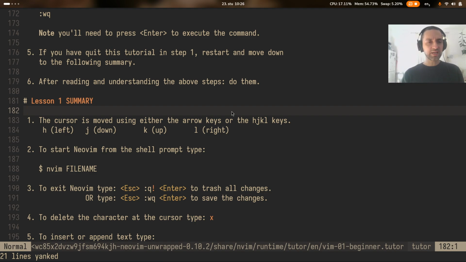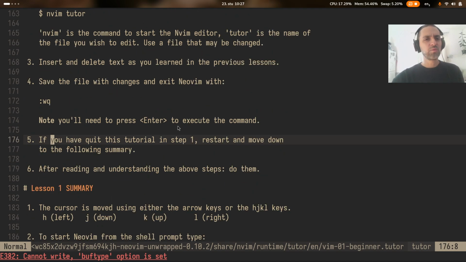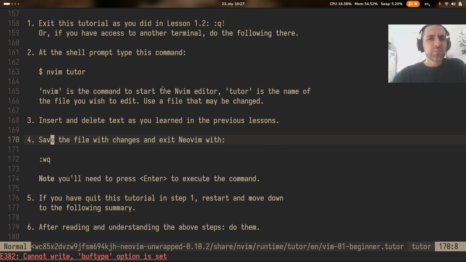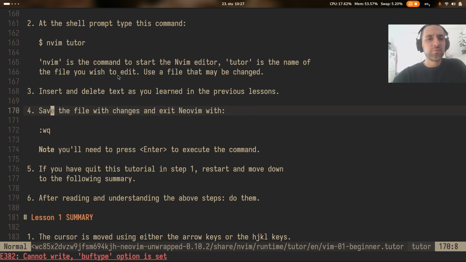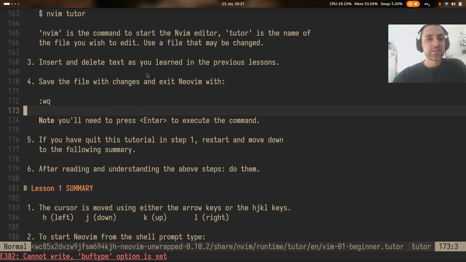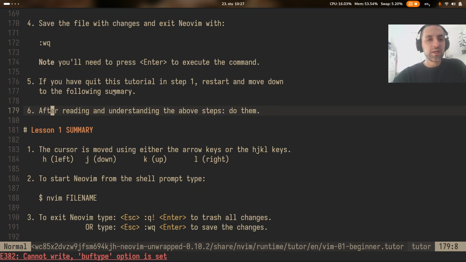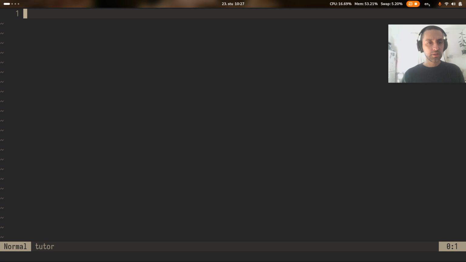Well, I kind of know how to do it. Okay, I'm going to :wq. Cannot write. Buffer set option to set. Wait, what did you say? Exit this tutorial as you did in lesson 1.2. And then at the shell prompt, type vim tutor, and insert and delete text as you learned. Save the file with changes and exit NeoVim with :wq. And after you have quit in step 1, restart and move down. Well, that's all. Okay, :q! to quit. Vim tutor.